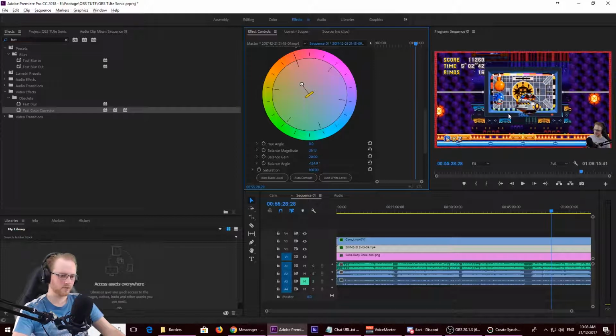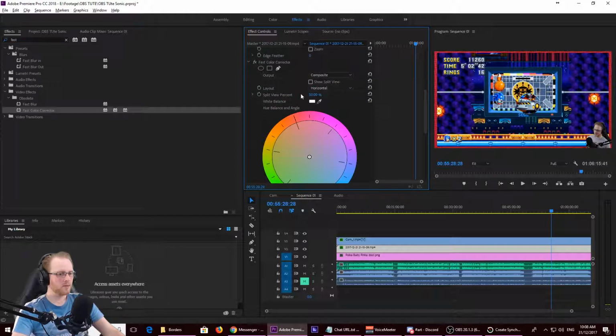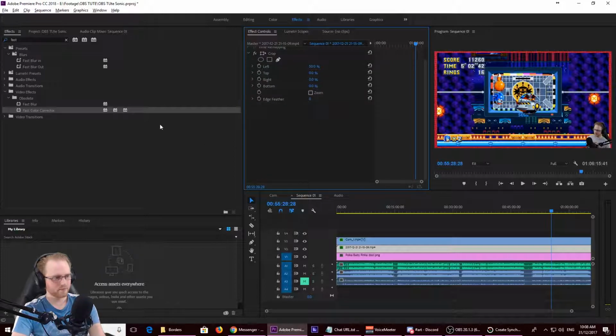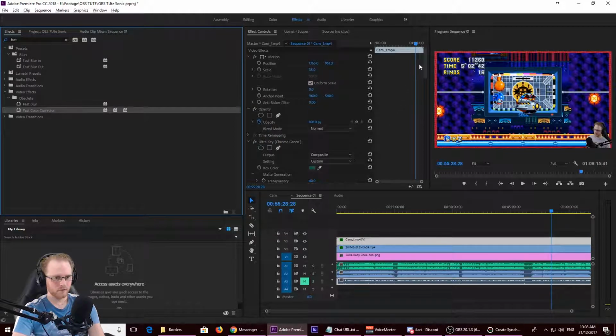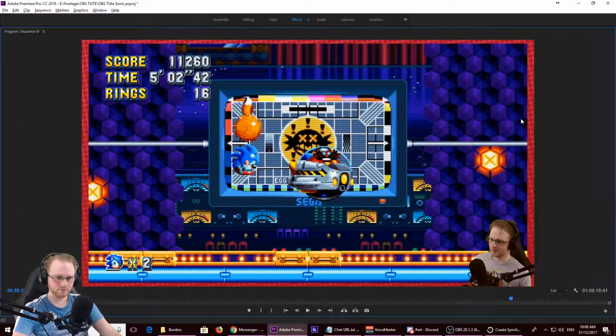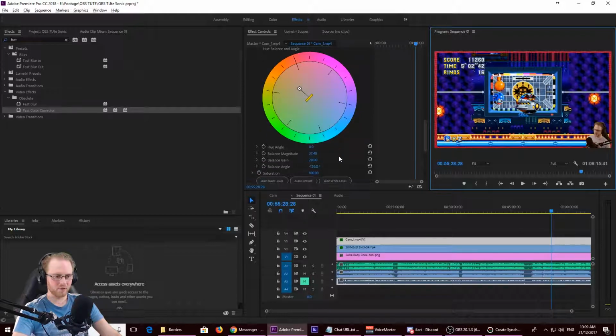Oh wait, no, that's the wrong one. I dumped this in the wrong sequence again. So if we go down here, we're going to just drag this up to the orange. See how I'm becoming orange now? The one that we want to mess with is the angle. No, not the angle. The gain.